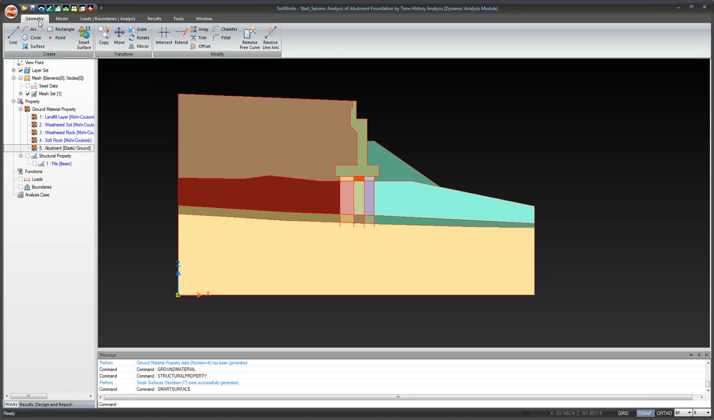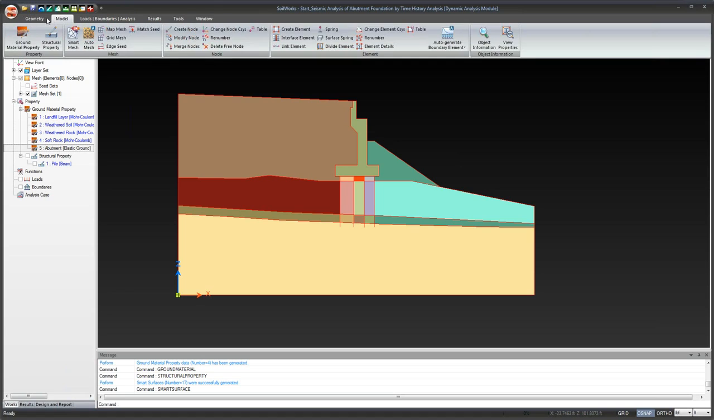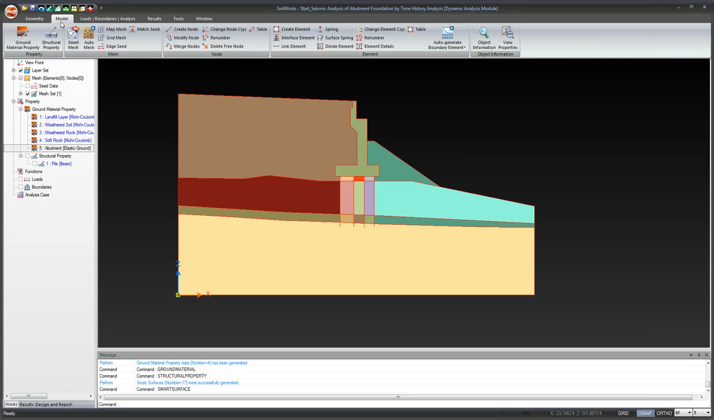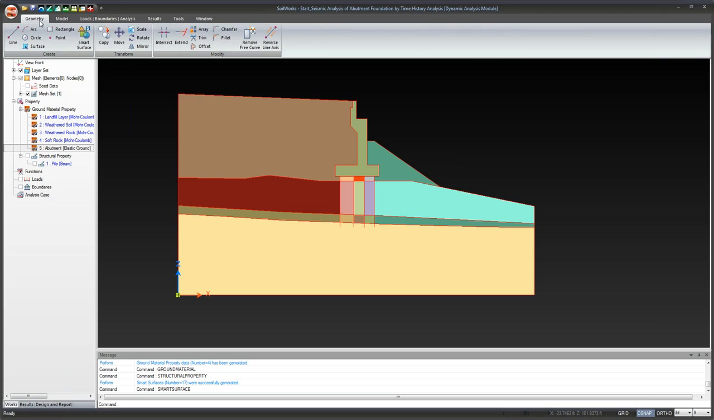If you want to create your surfaces manually, you can go to your geometry option here, and then create your surfacing using this option. Through this option, you would select an enclosed area by selecting the line surrounding it, and you'd be able to create your surfaces individually. But the smart surface option is just the most convenient way.